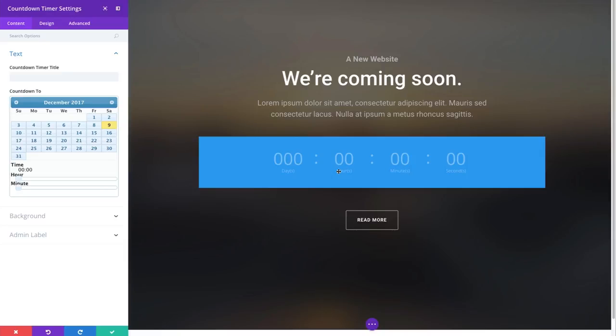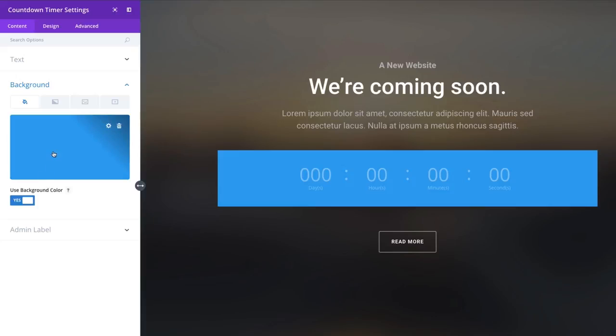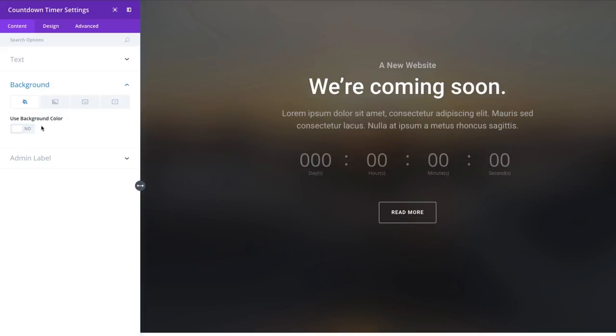And you may want to keep that, but for this style, I'm going to actually get rid of my background color. So that'll be the first thing I do. In the countdown timer settings under my content tab, I'm going to go down here to my background option. And this is where you can add your own background color or gradient image, video, whatever. But you can also just click to disable your background color. There you go. So that looks good.